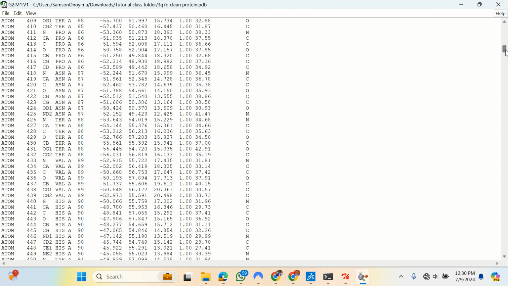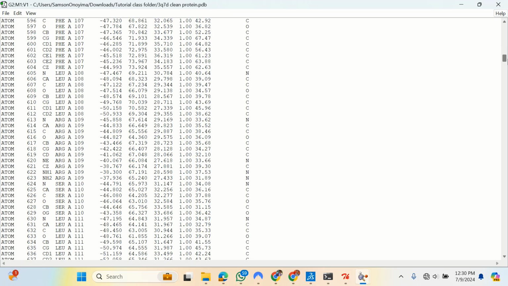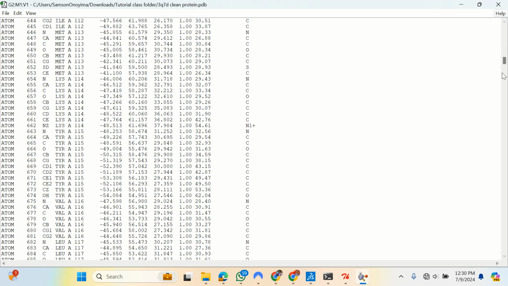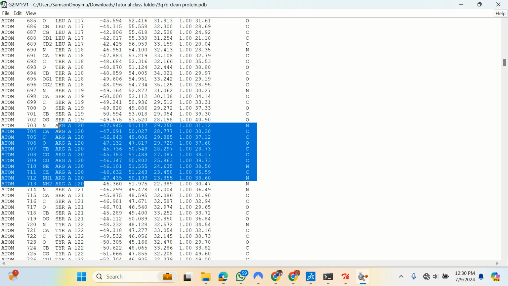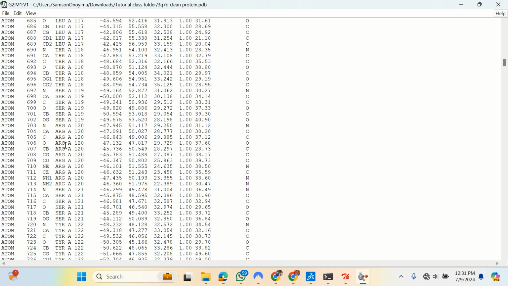I'll go to 120. Okay, so this is 120, right? This is arginine 120 here. Then in this 120, we are looking for arginine 120 NE. Is that fine? So this is the NE, right? This is arginine 120 NE. Look at what we're looking for here. So this is our center X, Y, and Z.